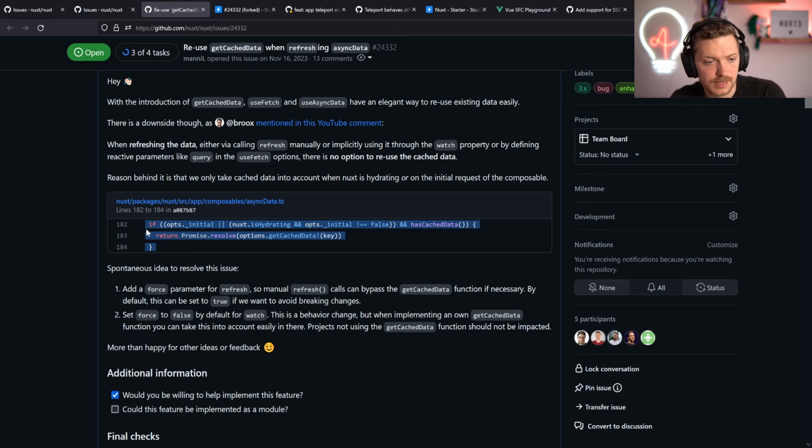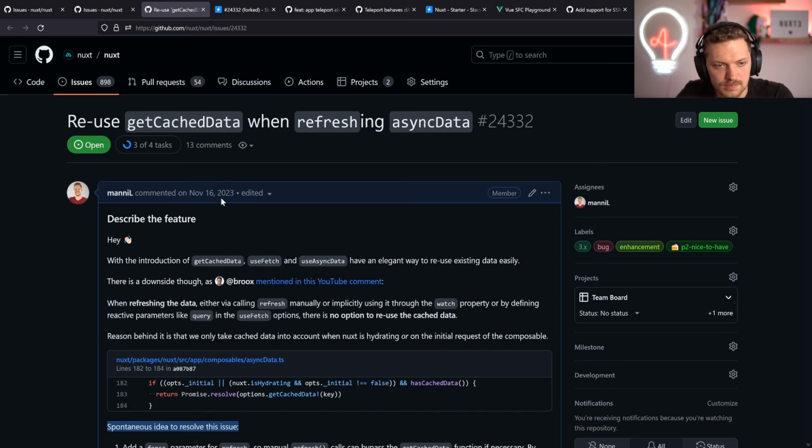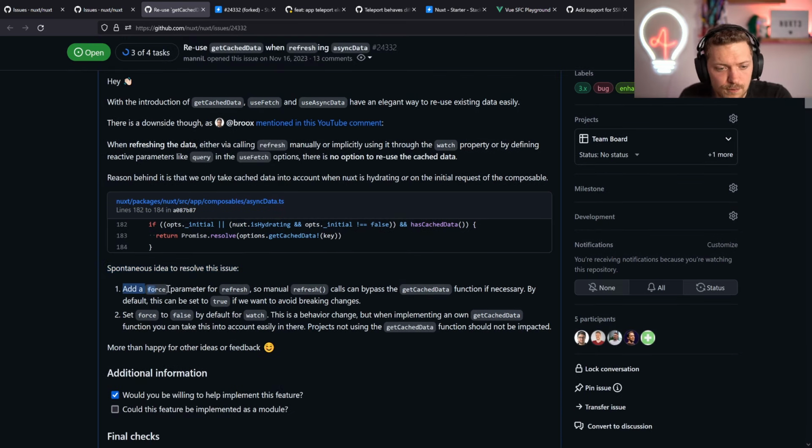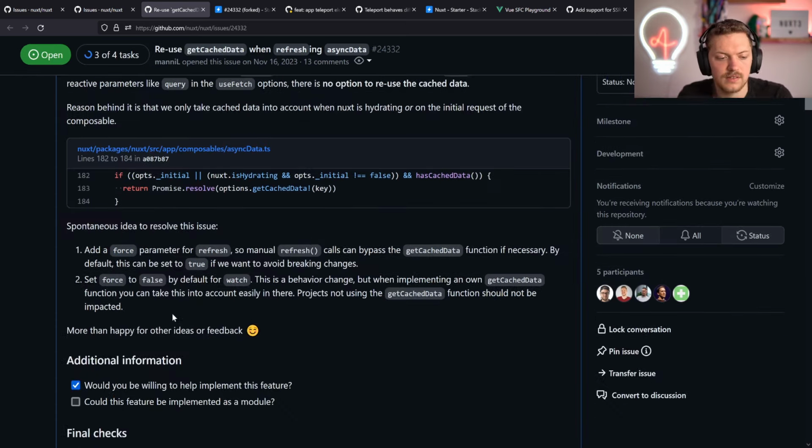Yeah, makes sense. Spontaneous idea, well, not so spontaneous anymore, given that was 4 months ago. Well, December, January, yeah, something like that. Let's say 3. Add a force parameter for refresh, so manual refresh calls can bypass the getCachedData function if necessary. By default, this can be set to true if you want to avoid breaking changes. Reasonable. Set force to false by default for watch. This is a behavior change, but when implementing your own getCachedData function, you can take this into account easily in there. Projects not using the getCachedData function should not be impacted.